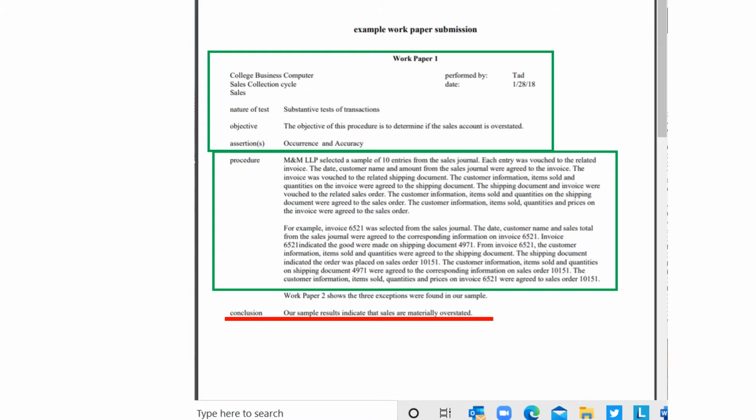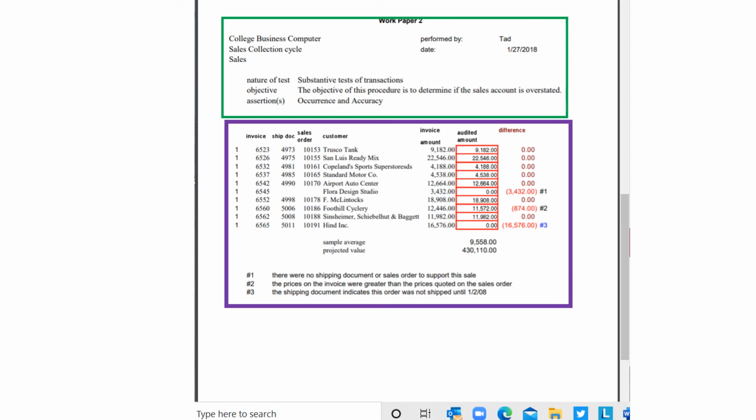Okay. Now the second work paper, there's my sample of 10. Now you see the green box at the top is exactly the same on the second work paper as it was the first. And the purple box, this is my sample of 10. So I looked at 10 items and I laid it out. And here's the invoice, the shipping doc, the sales order, the client, the amount, and then the audited amount.